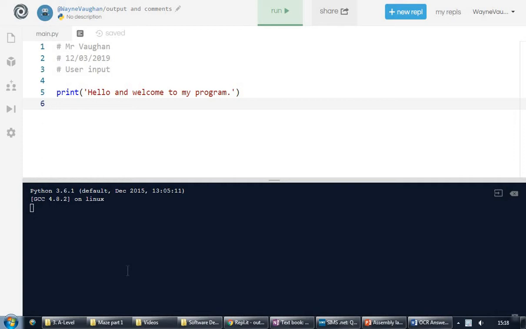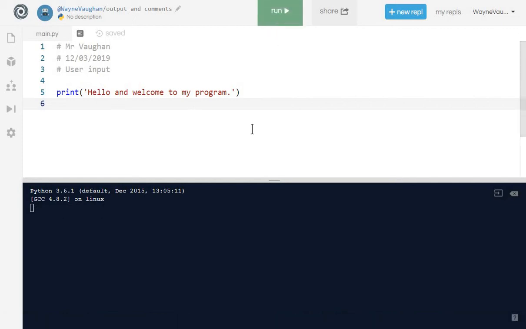In this program I'm going to show you how to ask the user who is running the program to input some data and then display that data on the screen. So I've started my program with a simple print command, so when I run this it just outputs hello and welcome to my program. What I would like is to ask the user to enter their name and then say to the user hello followed by whatever their name is.